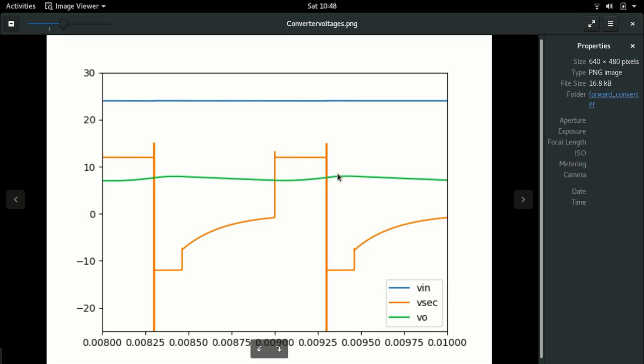Now, once this switch is open, in that case, now you see that the voltage across the secondary has turned negative.